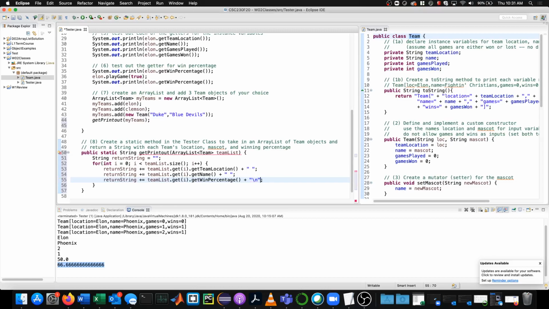You may or may not have seen this before. This is a special character that says move to a new line. So I'm going to have a team location, then their name, then move to a new line, and repeat it. Location, name, win percentage, new line. All right, so once this is done, then all we have to do at the end is return our return string.